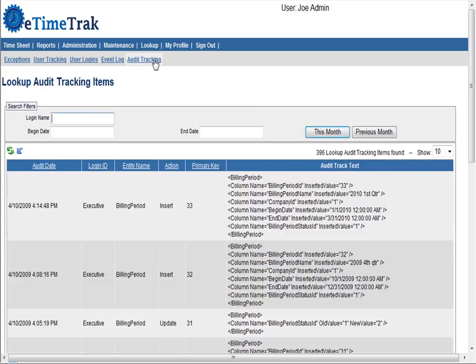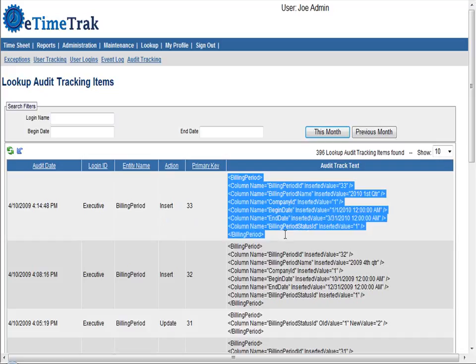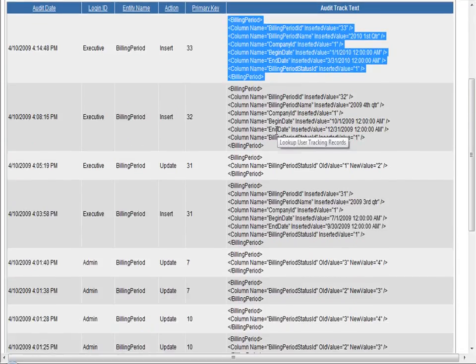Lastly is audit tracking. Audit tracking is very interesting. And you can see here on 410, the executive ID modified the billing period with an insert primary key number, and a little HTML, or I should say XML fragment was placed in here.